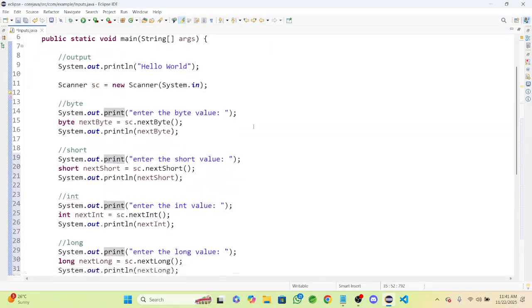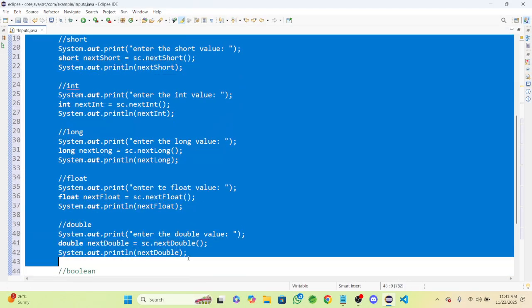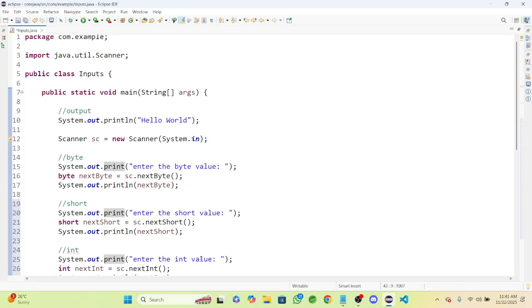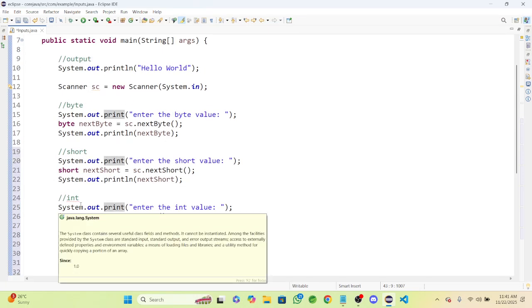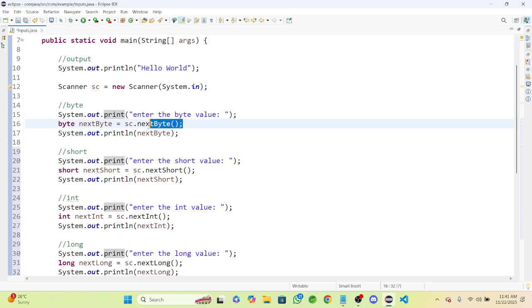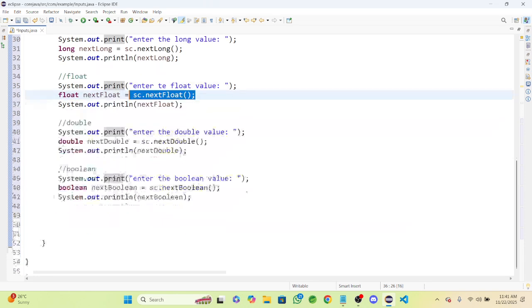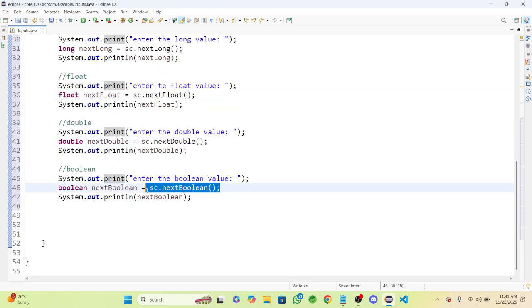Here, everything up to the double belongs to the numbers category, right? That includes numbers without decimals or with decimals, but they all belong to the category of numbers. As a byte they have nextByte, as a short they have nextShort, as an int they have nextInt, as a long they have nextLong, float has nextFloat, double has nextDouble, and boolean has nextBoolean.